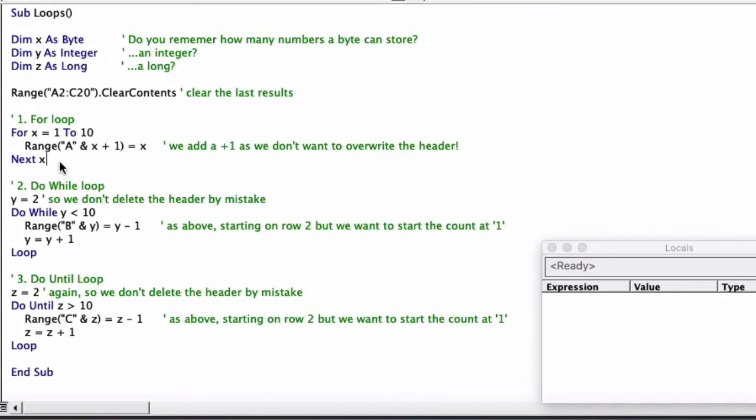So we've begun here with a for loop. We've declared x, y, and z as the iterating numbers, so the numbers that are going to count up, and we're starting with x for the for loop. So x counts from 1 to 10, and then we say range a plus x, so this would be range a1, but then we add 1 on, so we actually start in range a2.